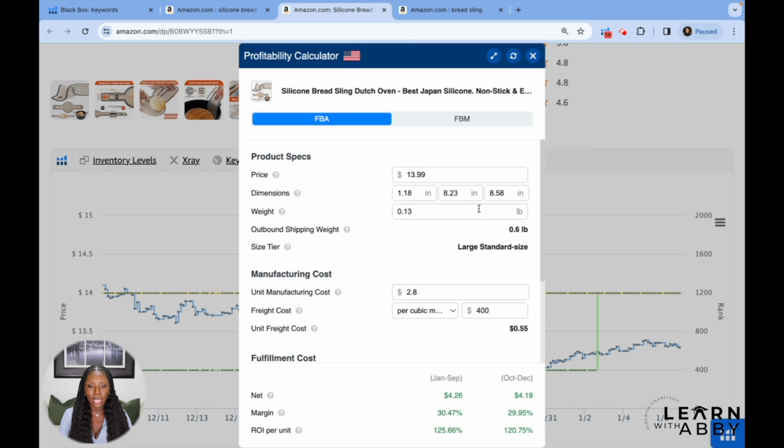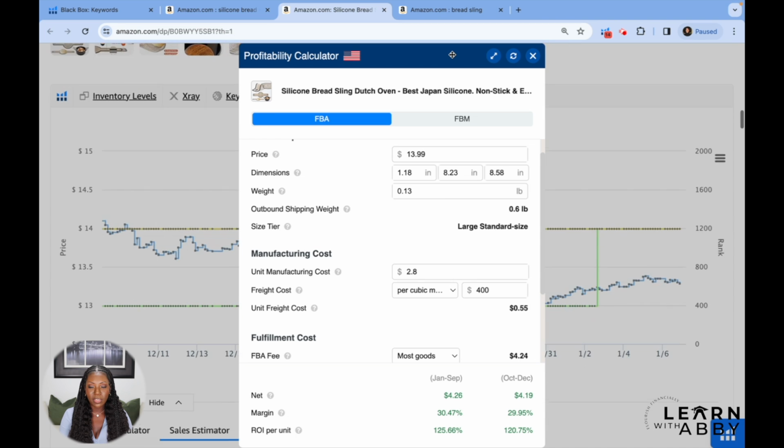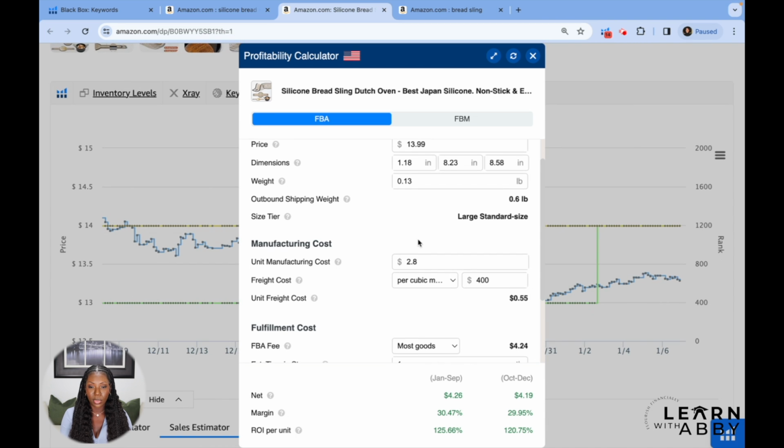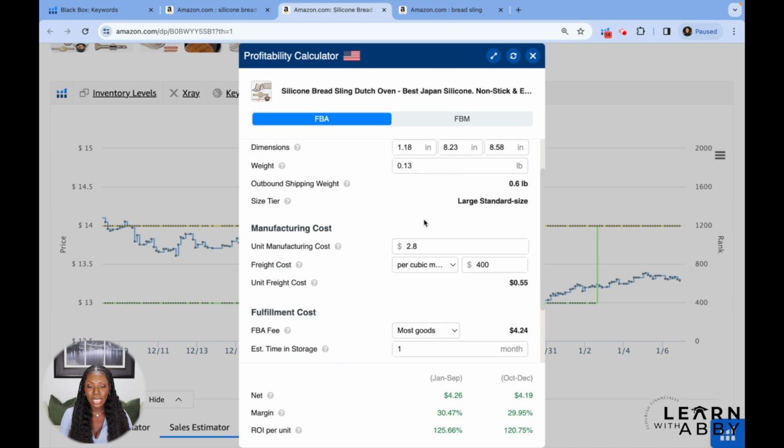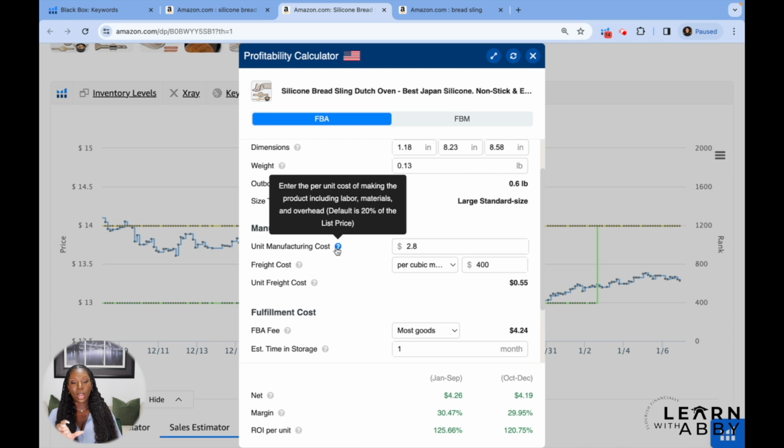And what we're actually looking at here is the specifics for this listing itself. So it is fulfilled by Amazon. We can see that the price of the product is $13.99. We can see the dimensions, the weight of the product, all of the relevant information. This is the estimated unit manufacturing cost, so how much the product probably costs to be made. We don't know for sure because it depends on the seller. It depends on how many units they buy. All of those factors will impact what the cost is per unit, but this is just a guesstimate.